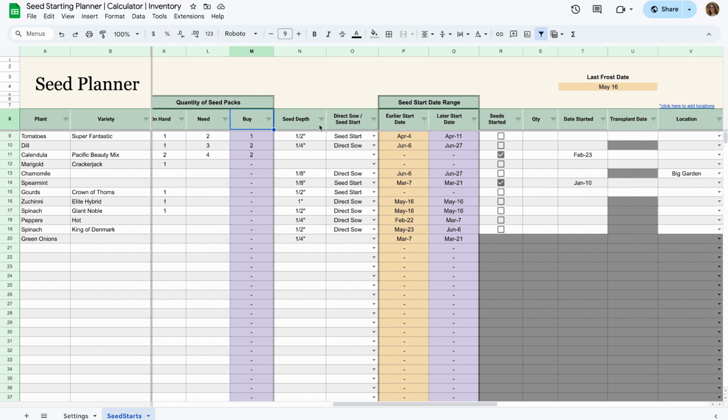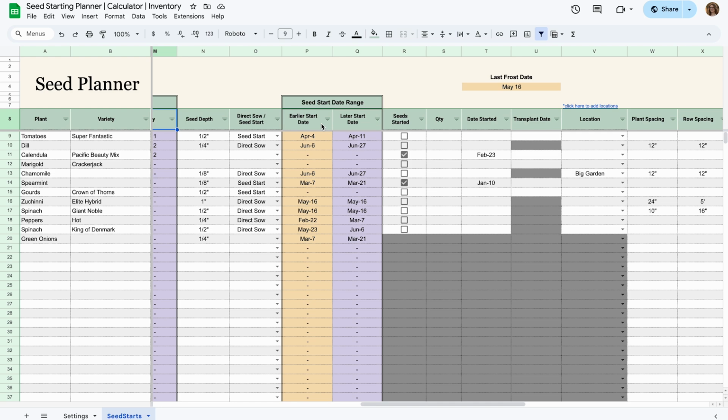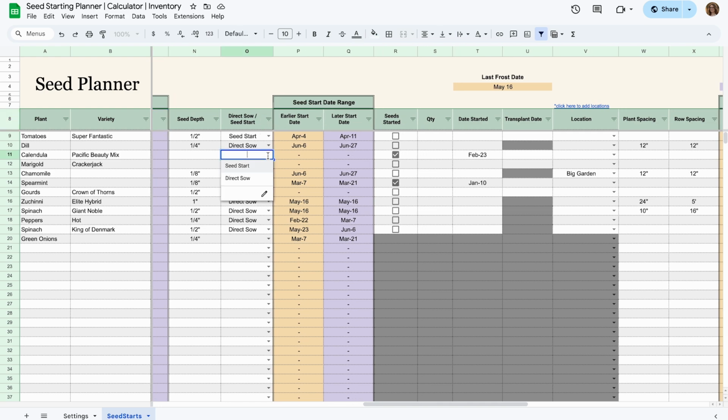And then moving on, we have our seed depths for planting the seeds, and then we have direct sow or seed start. So this drop down isn't connected to the settings page. It's just only these 2 options.